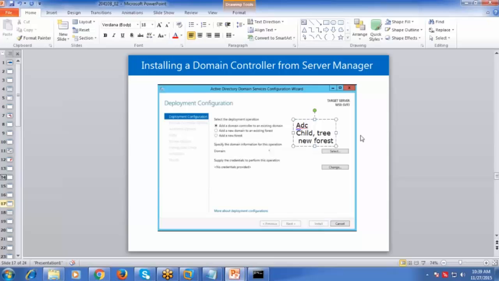Add a domain controller to an existing domain. This is called a backup, ADC. Then second is add a domain controller to an existing forest.